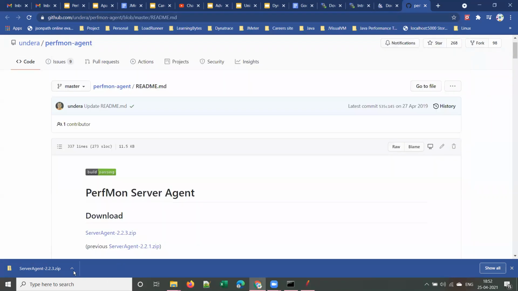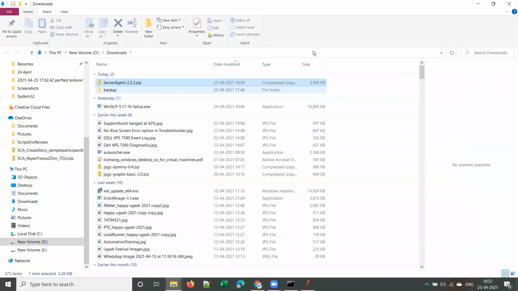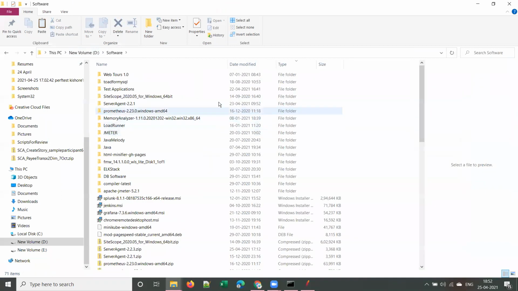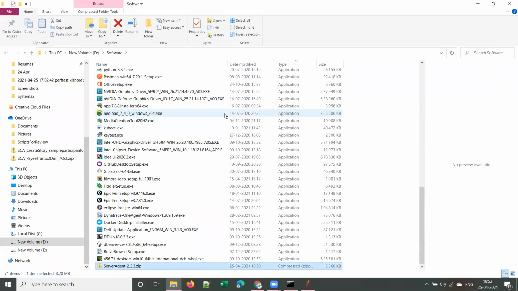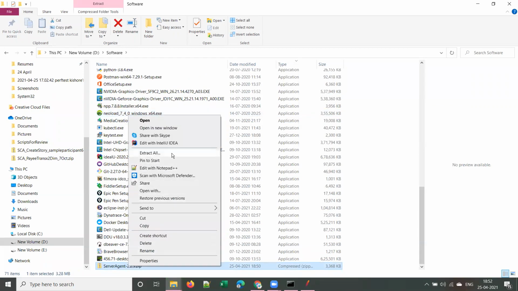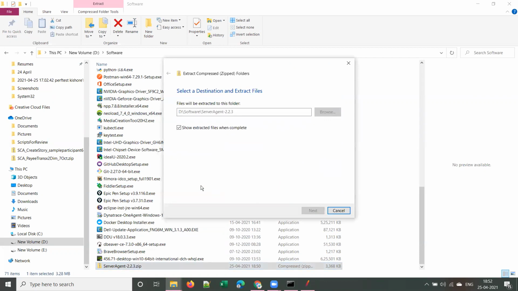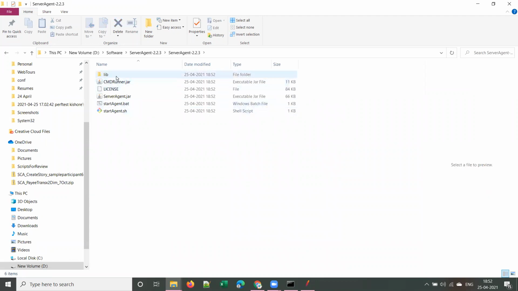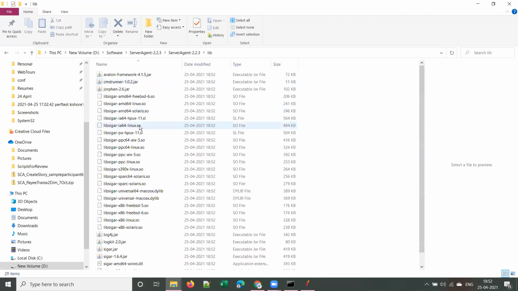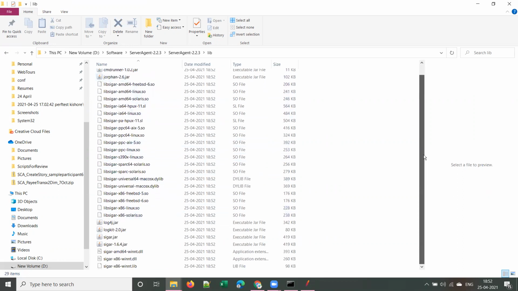Now the server agent is downloaded, so I copy it to my D drive software folder and extract it. Once you extract this server agent, you see a lib folder which contains all the required jar files and the required DLL files.